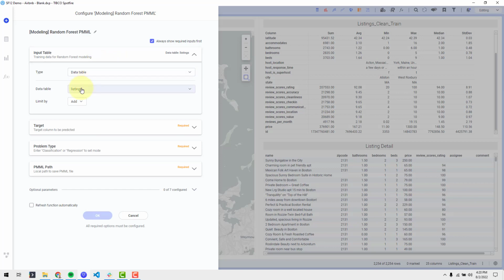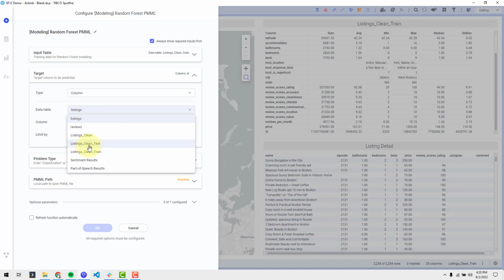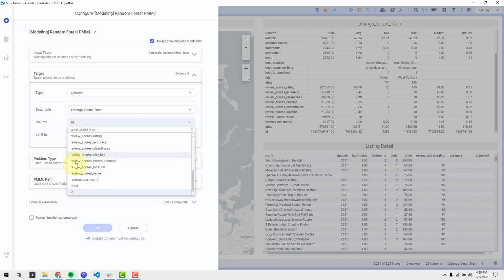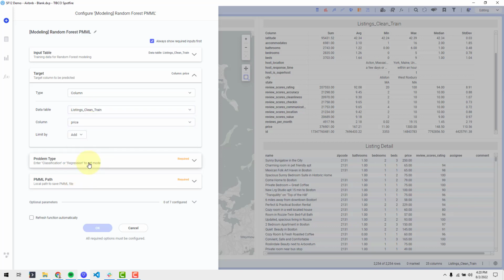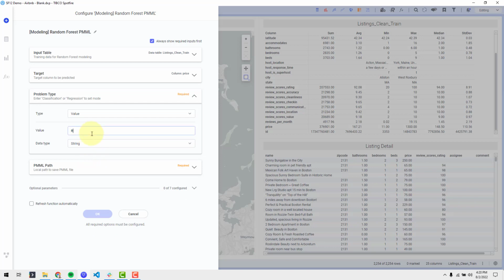So right now I'm just going to take this. I'm going to take the listing train table. My target column is from my training data set, and I'm going to take the price column. The problem type, I can do a regression or a classification. I want to do a regression here.